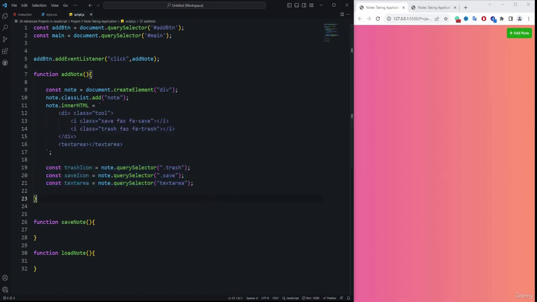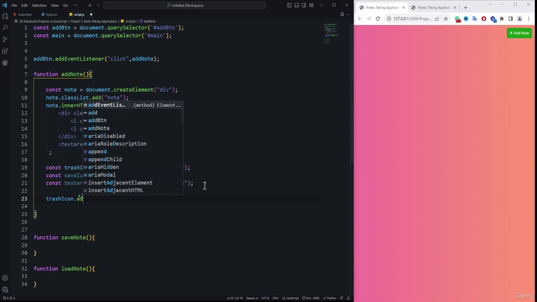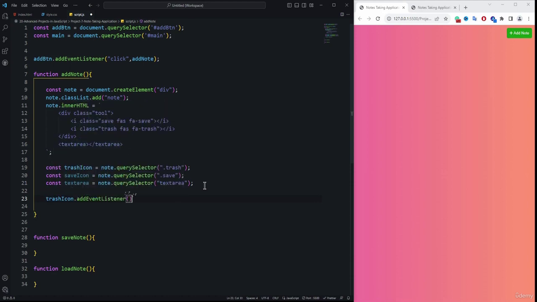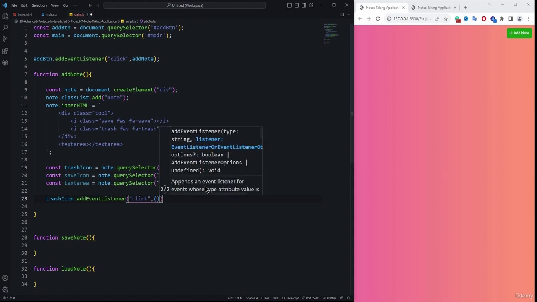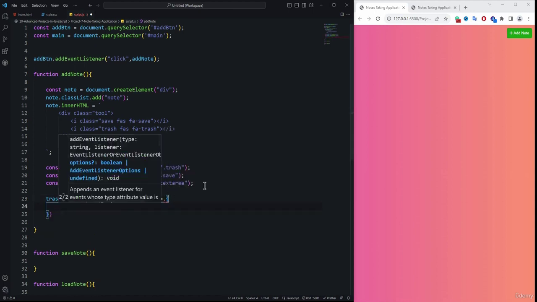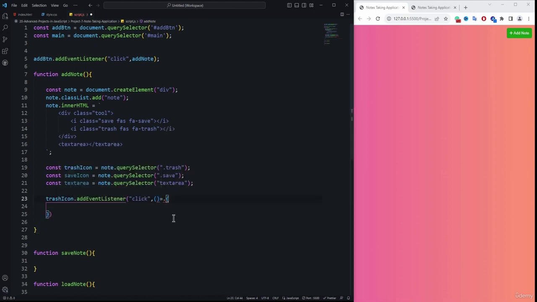So now we can set the listeners to these particular variables. Alright, so here we need to first set the trash icon. So trash icon add event listener. Inside of that, we need to listen to the click. So whenever we click on the trash icon, we want to remove the note. So here I will be using the arrow function, which is an anonymous function, that is, a function without any name. So it will be like arrow function. Actually here we need to add the arrow. This is the arrow function.